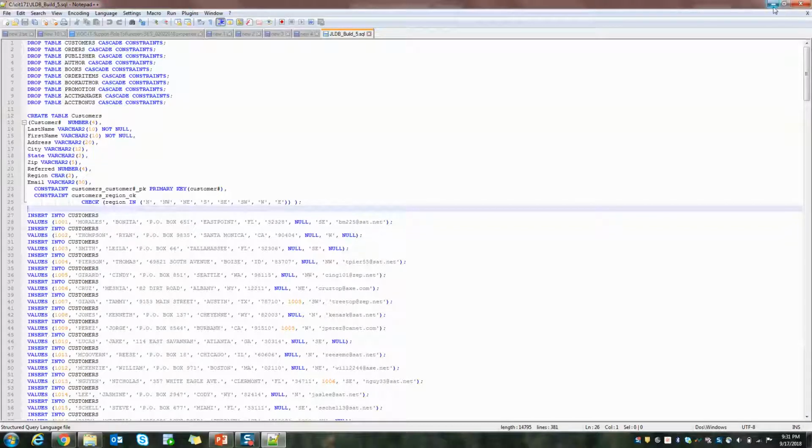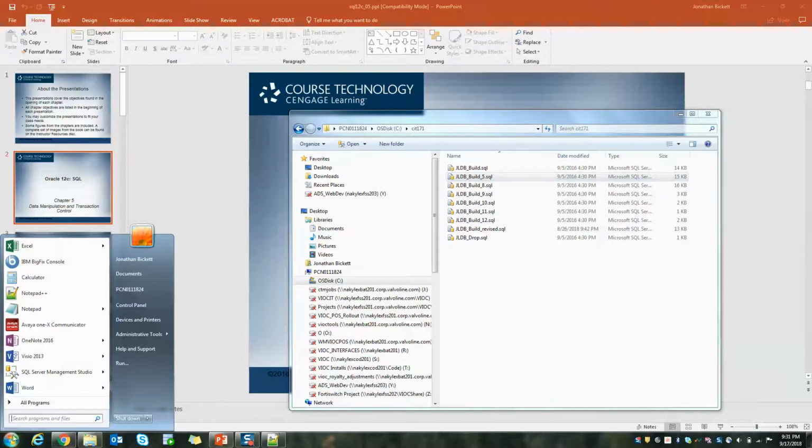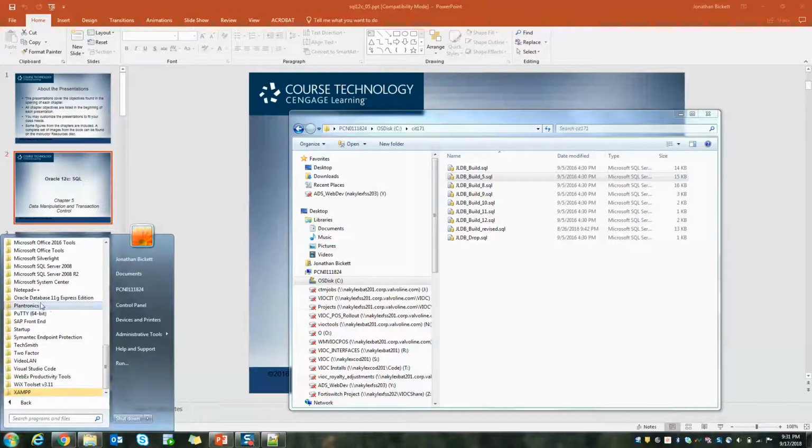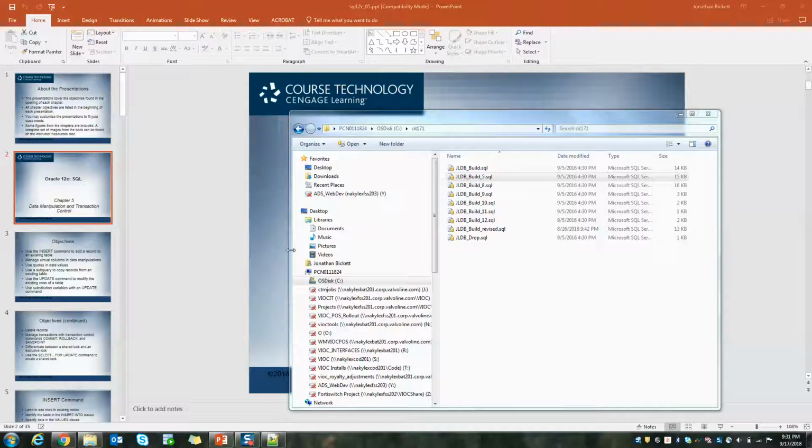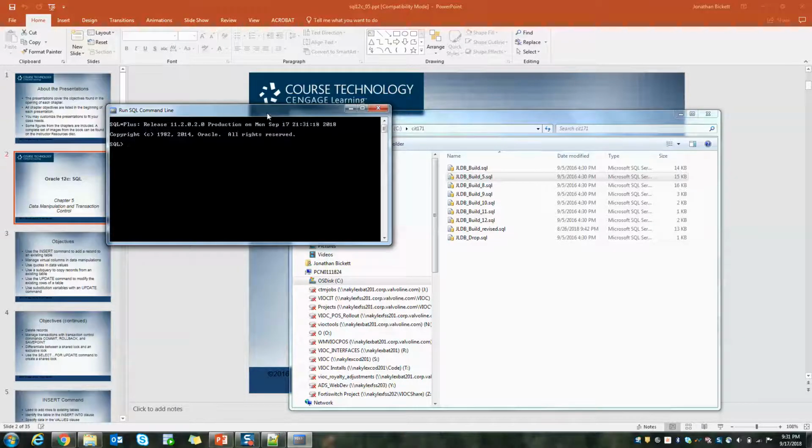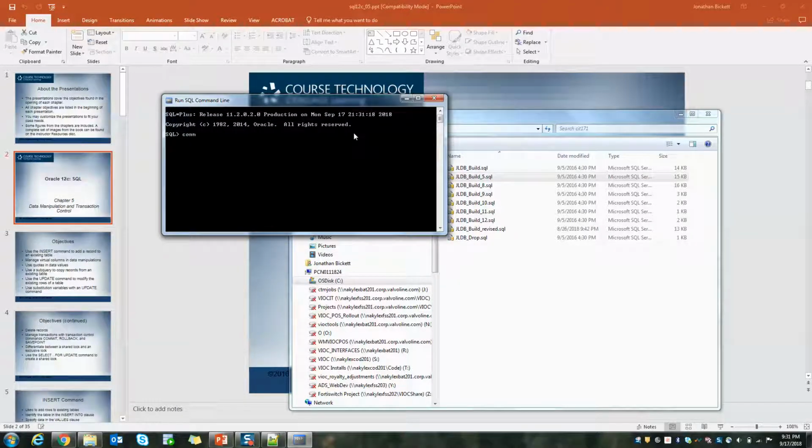So let's go ahead and open our SQL Plus program. It should be in your Oracle folder. Run SQL command line. Once we open this, we want to connect as our Scott user. Enter the password. It's probably going to be Tiger, unless you've changed it. And so then we're connected.